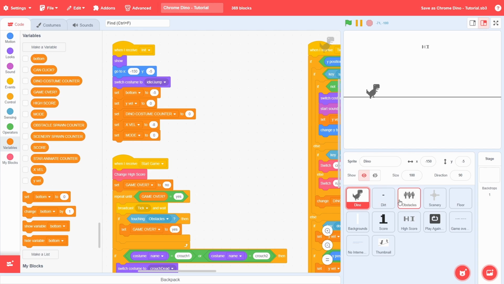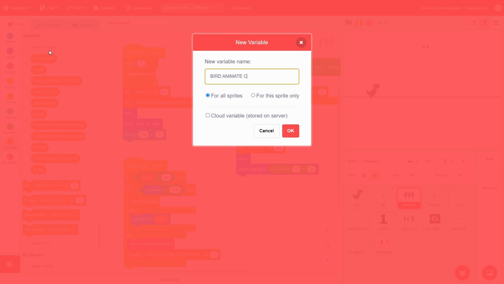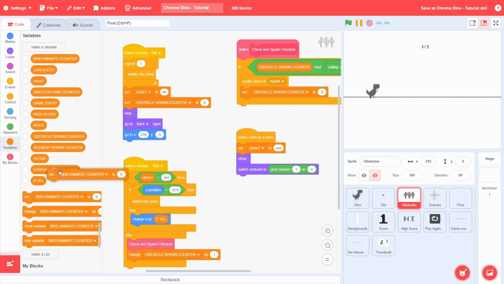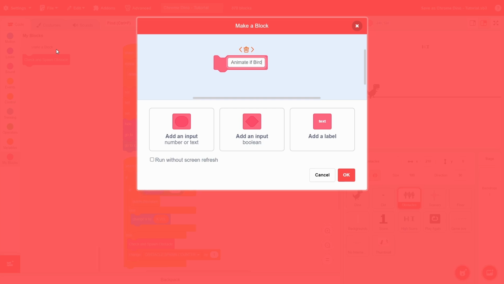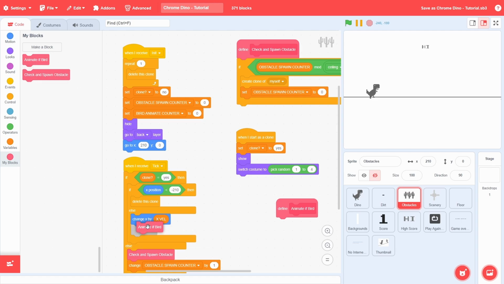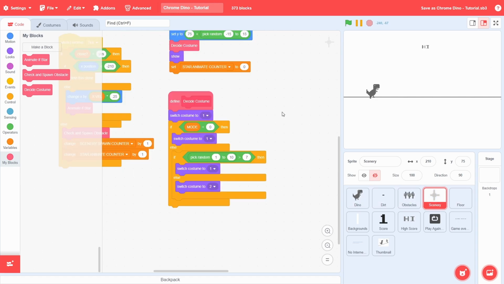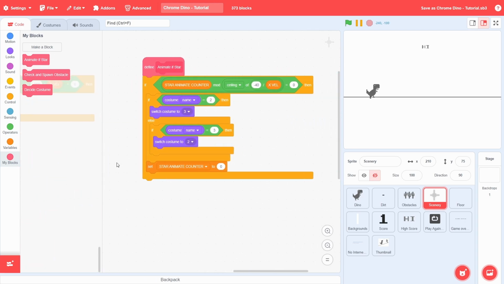Okay, let's do something very similar for the obstacles where we want to create an animation for the bird. We will need a variable for this called birdAnimateCounter. Good. Just like we animated the star, create a custom block called animateIfBird. Move this to the side and use it after changing the X position. Increment the counter at the end, and now let's actually start to define the block.